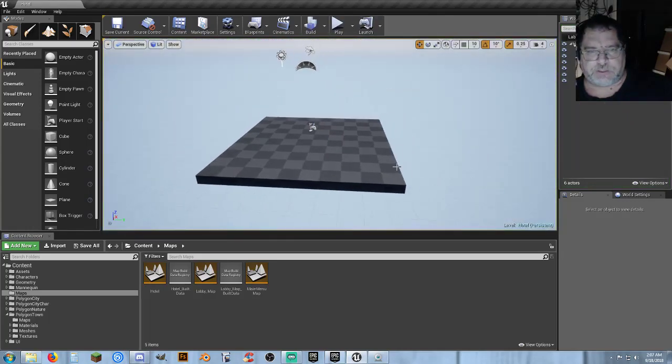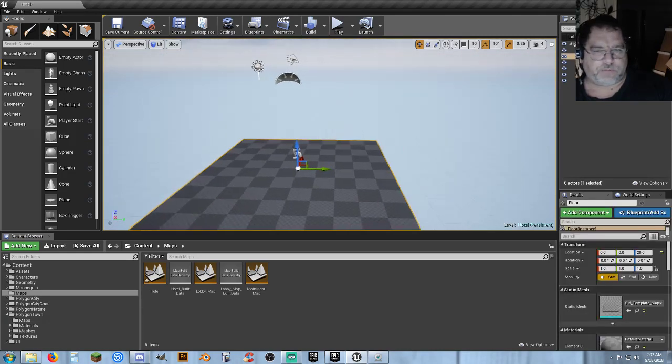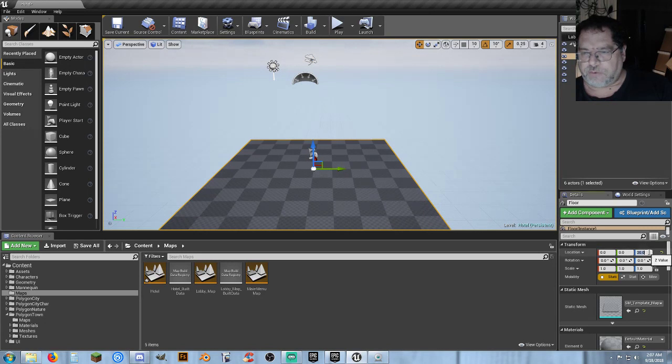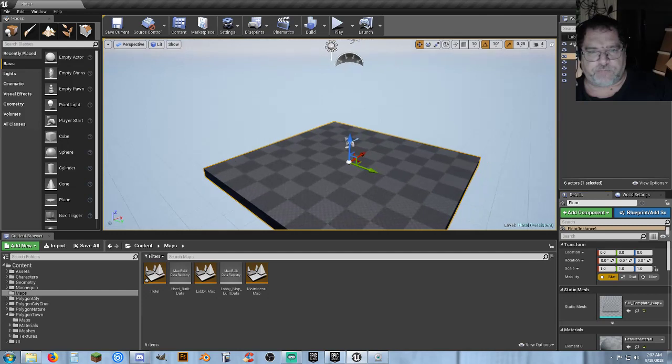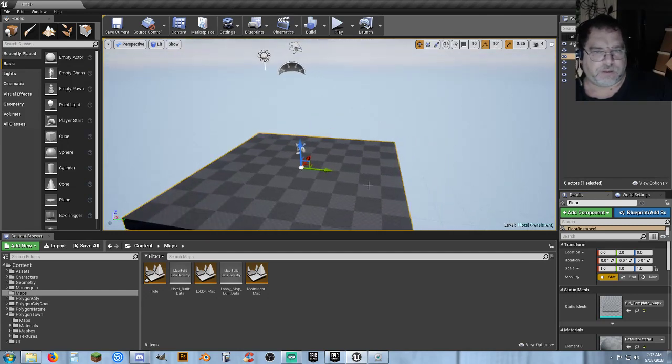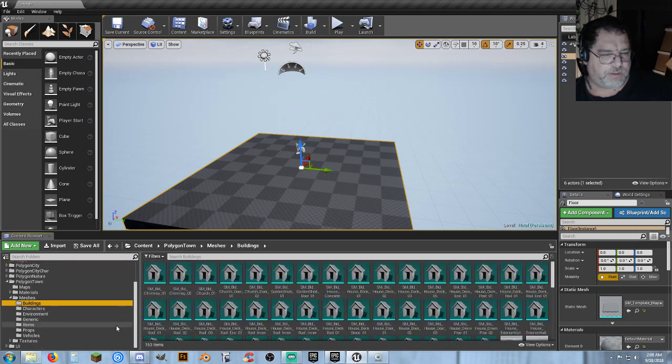So I'm using City Studio assets in this project. I'm going to end up deleting the floor here in just a few minutes, but I want to go ahead and lower it to 0, so I have a reference point from 0, 0, 0. And I'm going to create this as an interior of a building. So I'm going to go into the meshes for the polygon town and buildings.